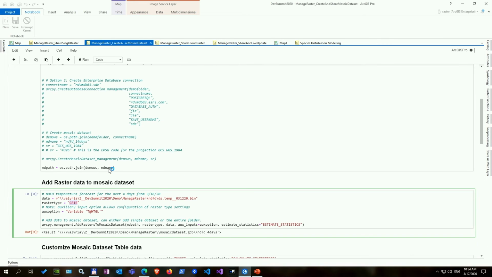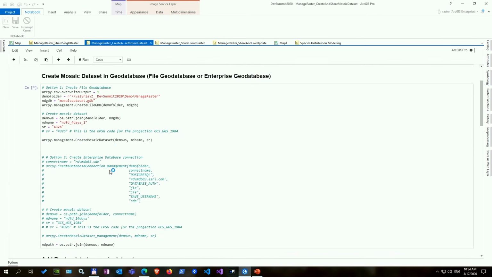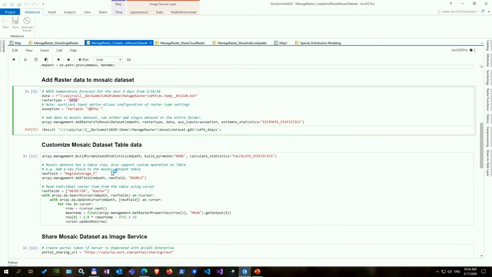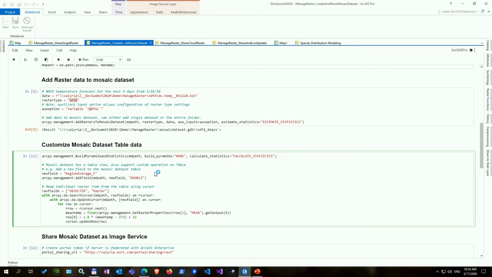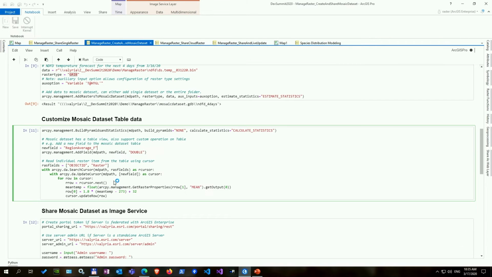And the first create Mosaic dataset is still running. The next thing is, as I mentioned earlier, because your Mosaic dataset is also a table that exists in the database, you can also use the ArcGIS data access cursor to access the table view and customize the table of the Mosaic dataset. In this particular example, I want to compute statistics for all the raster items in the Mosaic dataset.